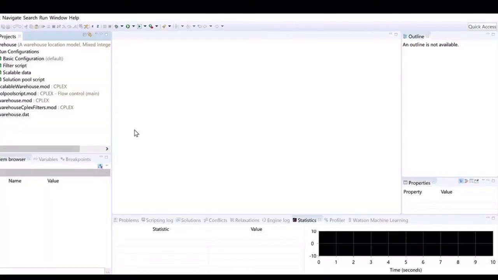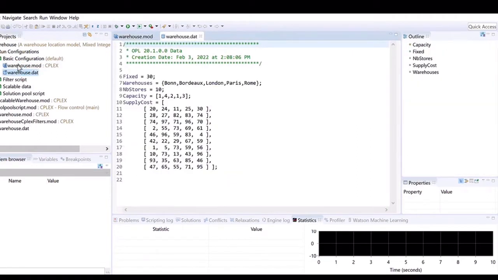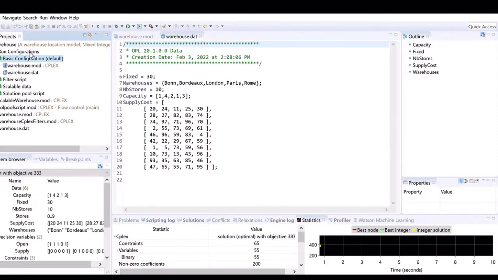Here is the CPLEX project of the facility location example. This project includes 4 different run configurations, multiple model files, multiple setting files, and multiple data files. So let's start with the basic configuration, which includes one model file and one data file. So let's execute the basic configuration. So it takes a few seconds for CPLEX to solve this mathematical model.